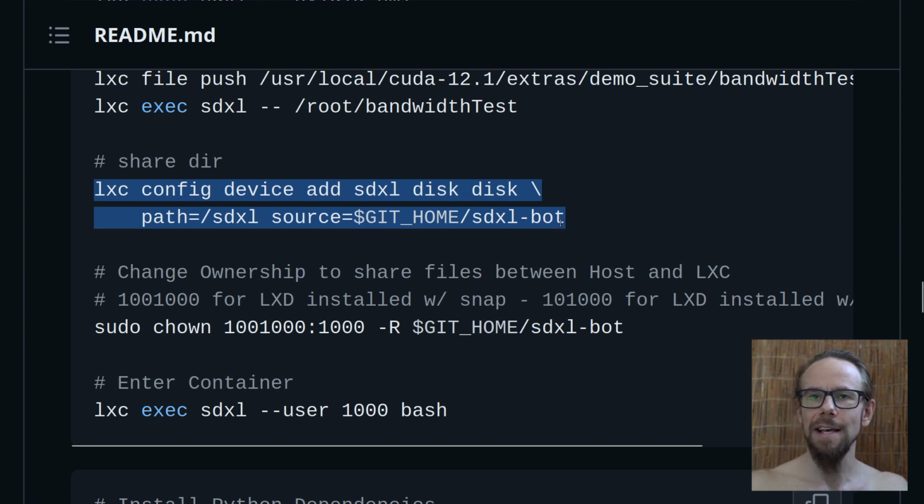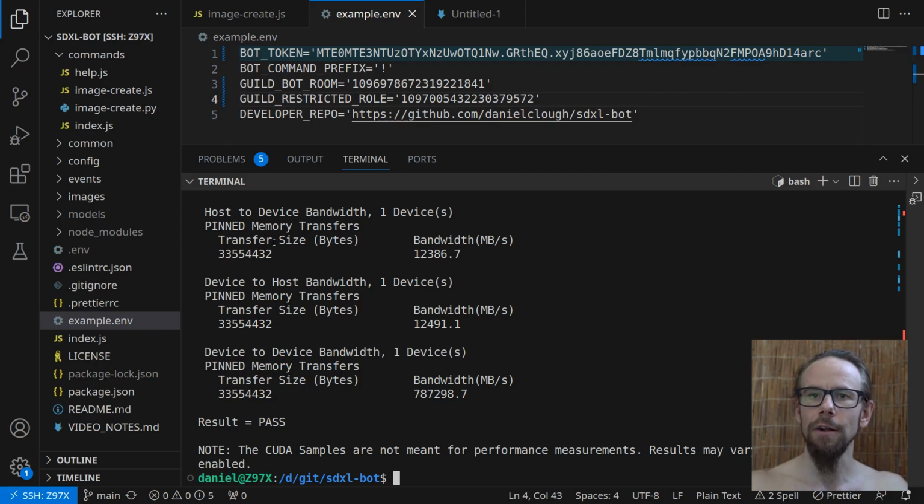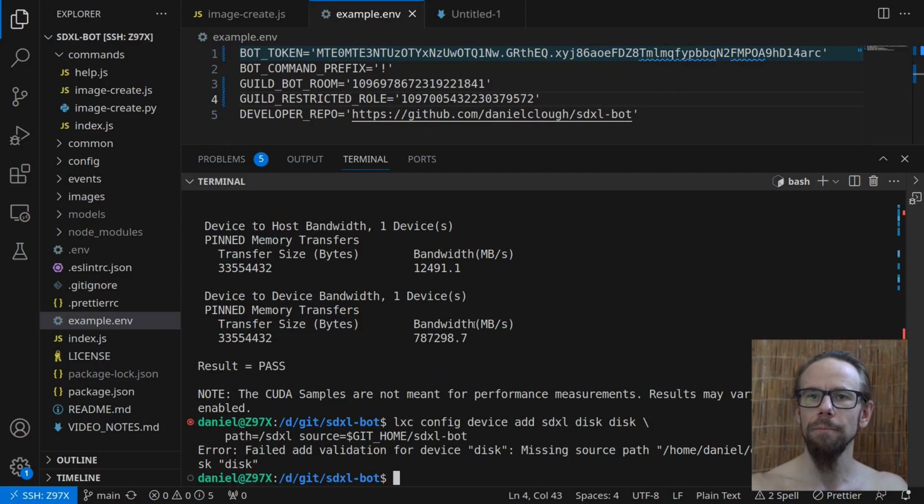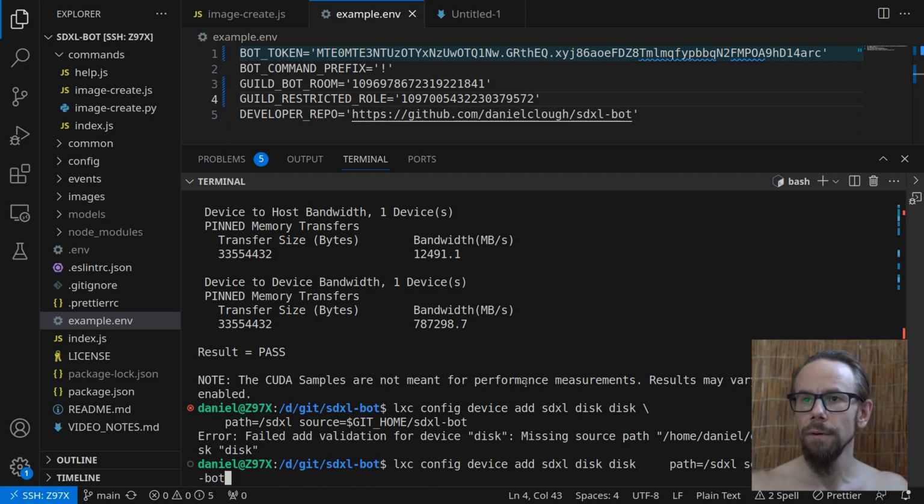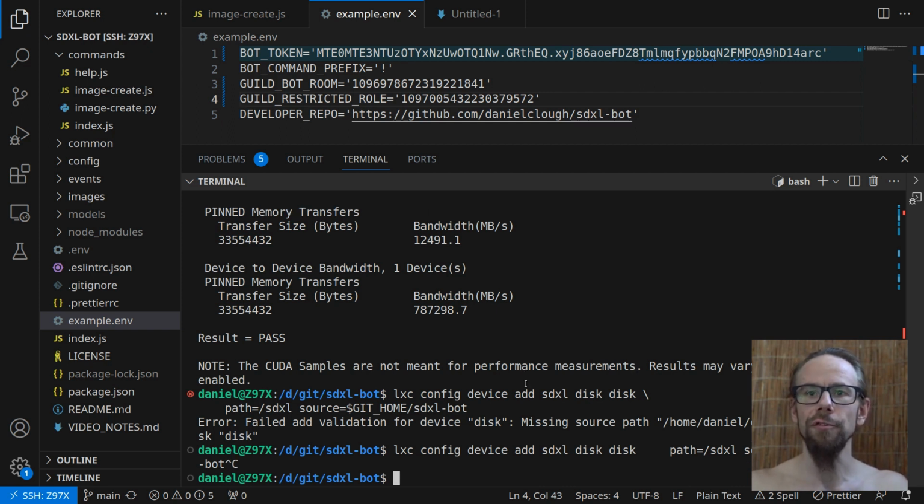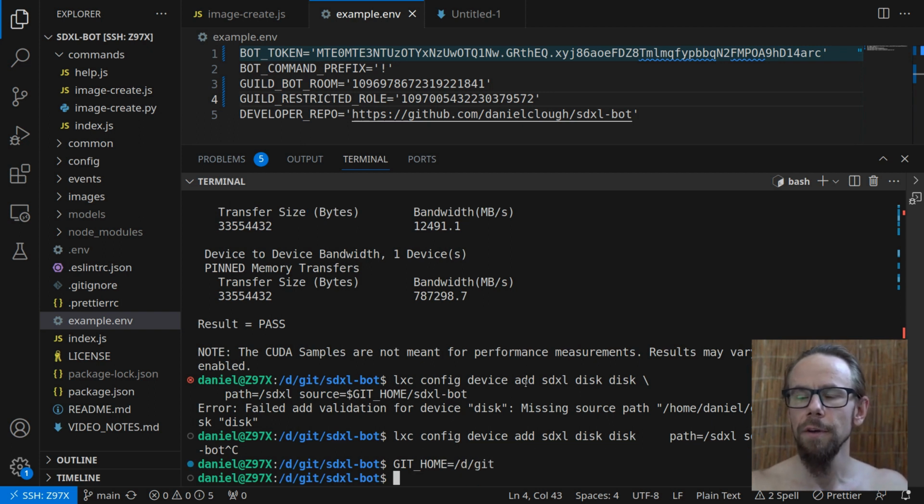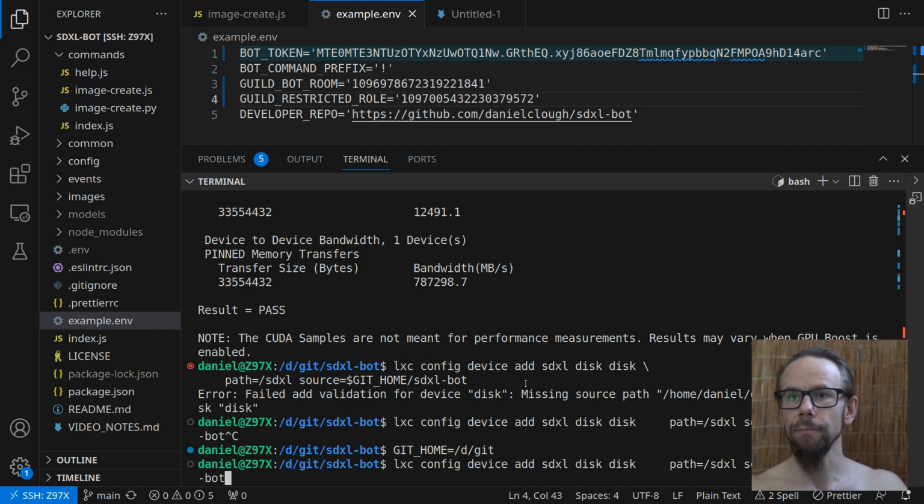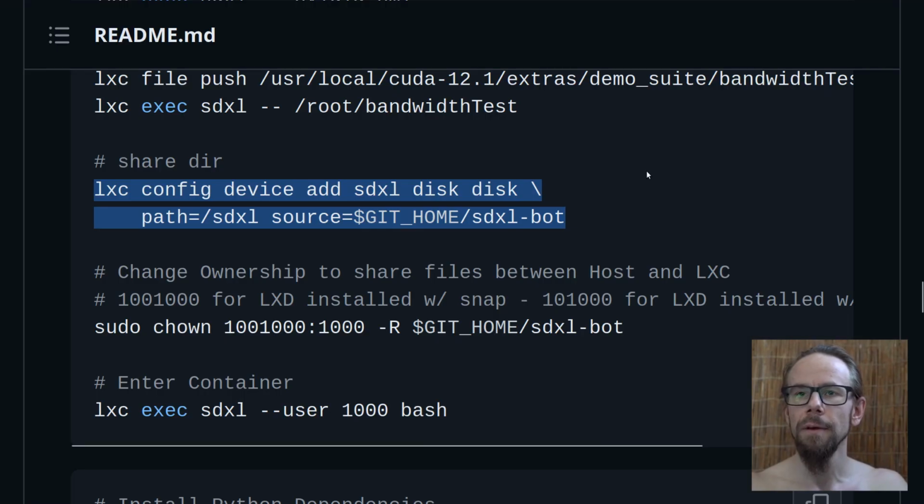Next, we're going to need to share our git home SDXL bot repository directory that you downloaded to the SDXL container at SDXL. So, looks like I messed this up. My git home is not set. So git home is actually going to be equal to dgit because it's not at my home directory. So now I'll do it and it works. All right.